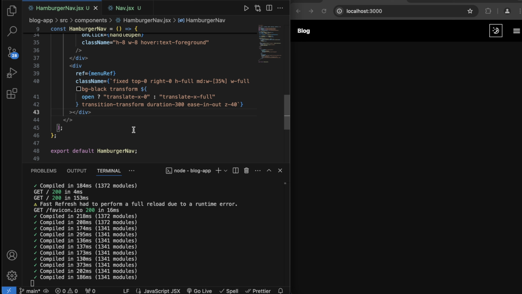Background is going to be black, and then we're going to have a transform. If the menu is open, we want to translate X0. If it's not open, then we want to translate X full. So meaning if we toggle open, we want translate to be X0. If we toggle it to be closed, then we want it to be translate X full.